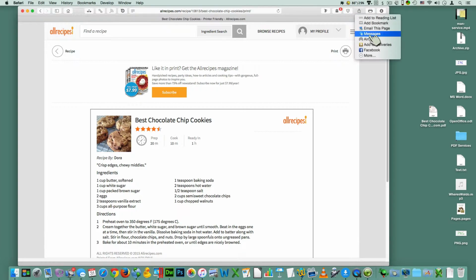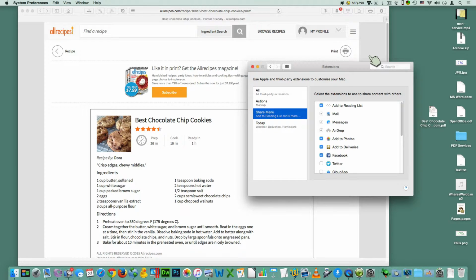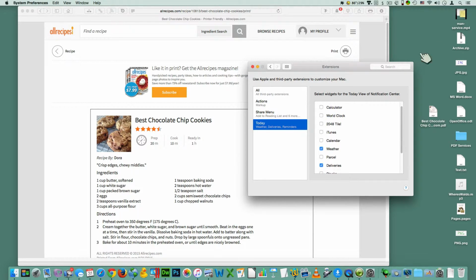Again, with each of these, I can come into here and make changes. I'll go into more right here. And I can go ahead and change those sharing options. Same thing with actions. I only have the markup one, but if I had third-party ones, I could do that. I could change my today view. That's over here, and I don't want to show that in case there's anything personal, and I don't feel like blurring stuff out. But I can go ahead and change those things quite easily.